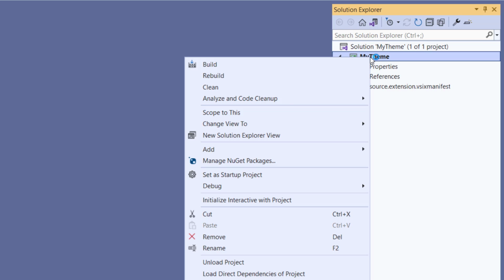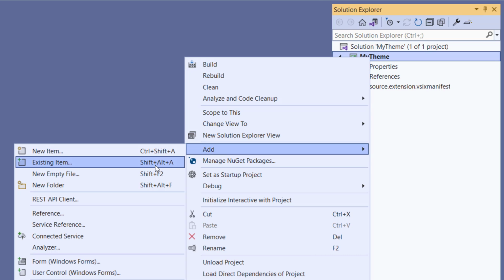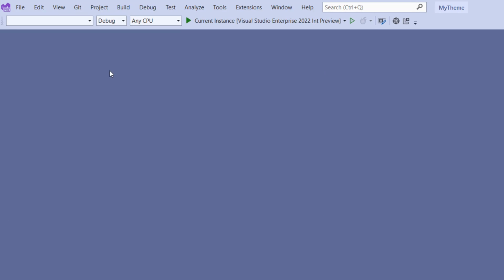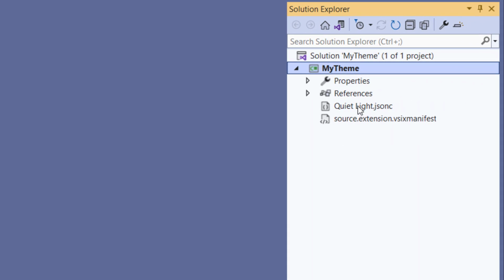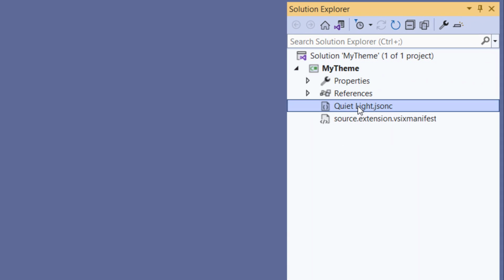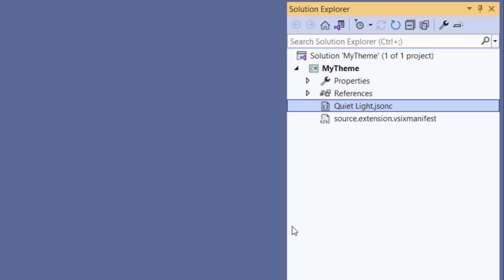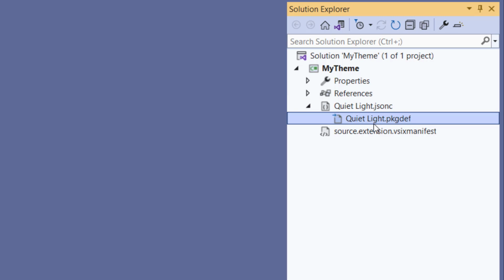In the project, I can now add an existing item, and in the dialog, select to show all files so we can see the new JSON-C file that we exported from VS Code. That brings it into my project, and I can now right-click and say Convert to Visual Studio Theme. It will produce a code-behind file, a pkgdef. This is the Visual Studio theme file format, and all I have to do now is to register it with the VSIX manifest.